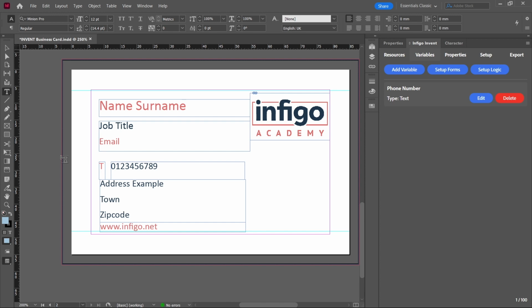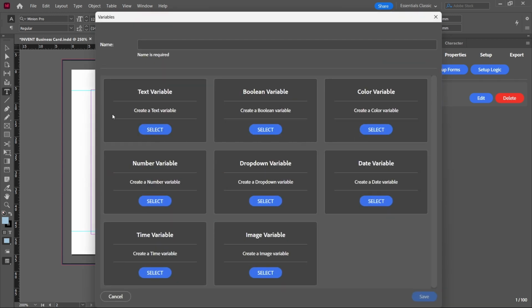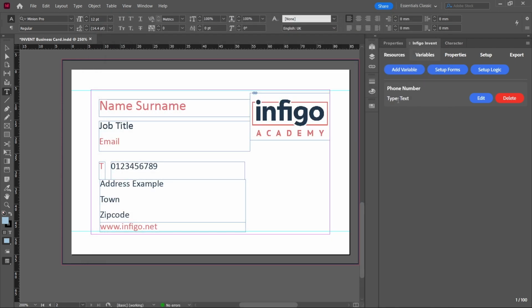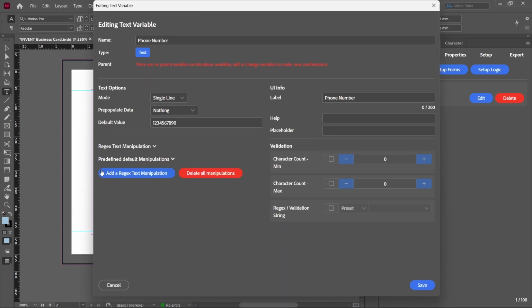How we would actually set that up within Invent itself is within a variable. So if I create a new variable within Invent, I could say add variable, and then choose a text variable. In my example, I'm just going to edit my existing variable that I've created. Again, another text variable type. And then what you'll find on the bottom left of this screen that pops up is regex text manipulation. And this gives you the ability to select between a few predefined expressions, or you can generate your own expression if you've got the ability to do so.